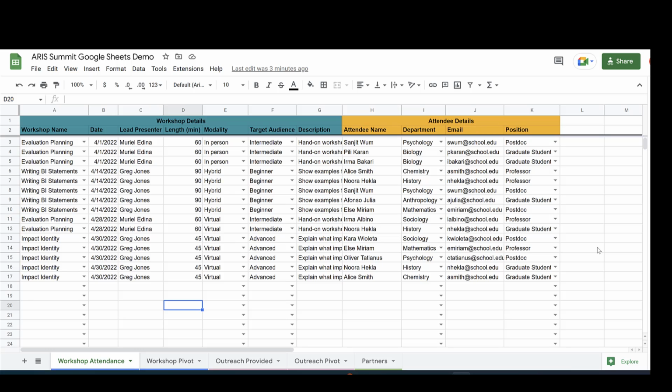So here's an example of a very simple sheet for tracking attendance at BI workshops. You would be surprised how many people don't track attendance, and so we thought this was a good example to share. So we have just a few basic fields labeled across the top, including important details of the workshop, like the workshop name, date, and lead presenter. And then there's details about each of the workshop attendees, including their name, department, and a few more.